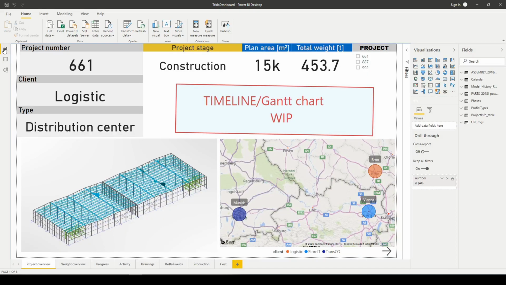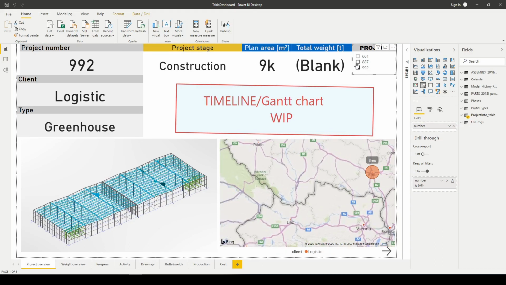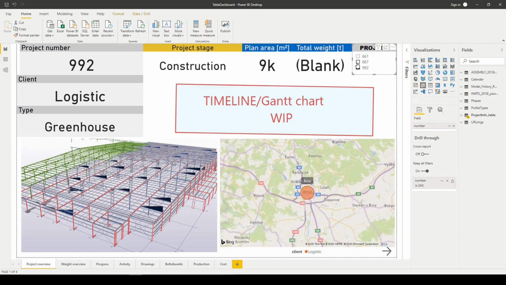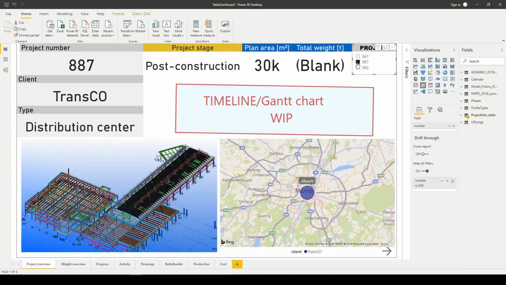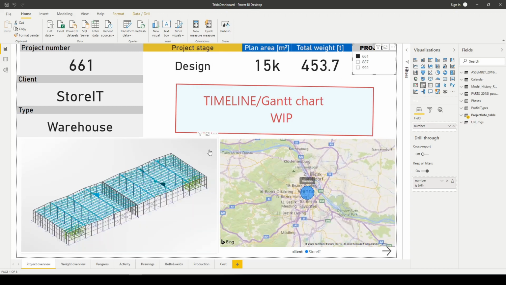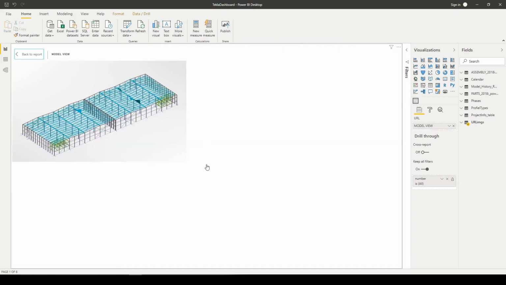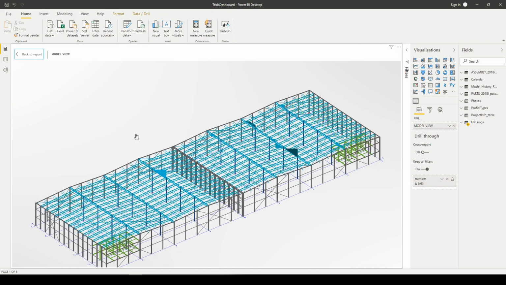The first page, Project Overview, shows essential information about the project. On this page, I select the project I want to focus on. For the sake of presentation, I've created two ghost projects which exist only in the Project Lookup table. All data tables relate to this Tekla model, which is a simple steel hall that consists of two mirrored units.